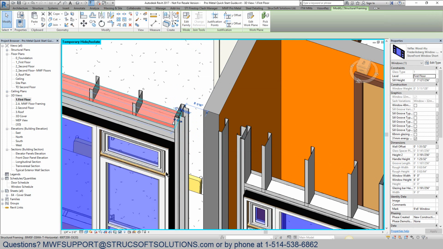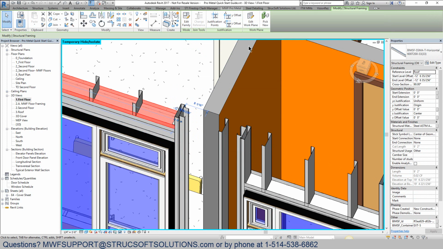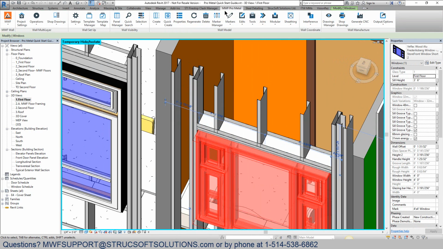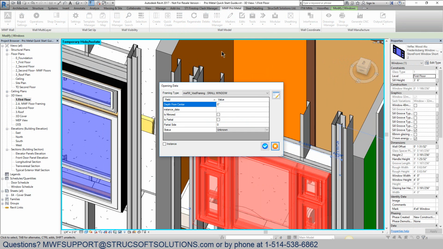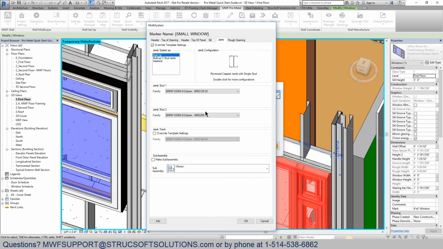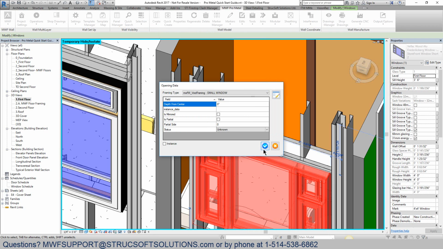Say OK right here. And again, before we regenerate this panel, let's change this member here. So again, marker, we want to apply the opening type, small window, make that change. The marker is opened. We go to our jam tab. Again, it's set to 400S. We need to change that to a 600S 162. I'm sure that works. We'll override the jack as well to a 600T. Perfect. So that change has been made in both markers.